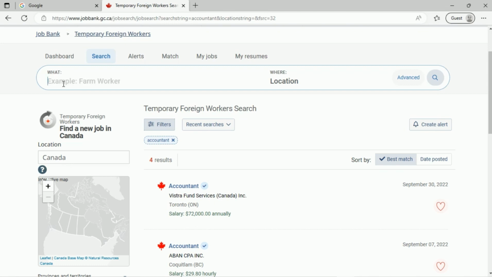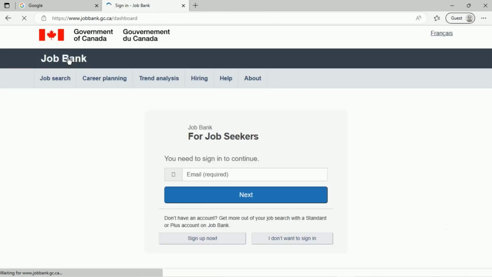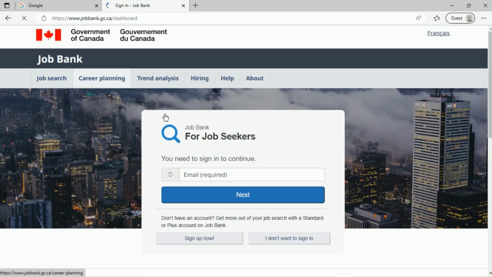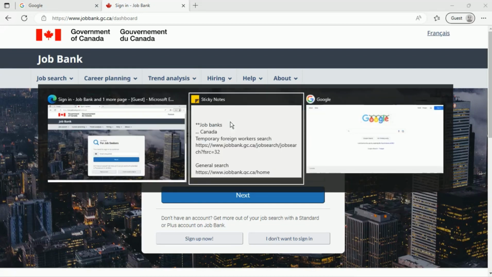Okay, so that's pretty much how it works. And the most important thing is you should try as much as possible to sign up on the page, and it will then make it easier for you to navigate through. So that's for temporary foreign workers.